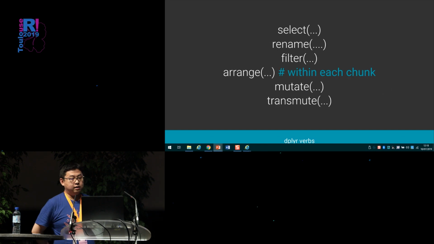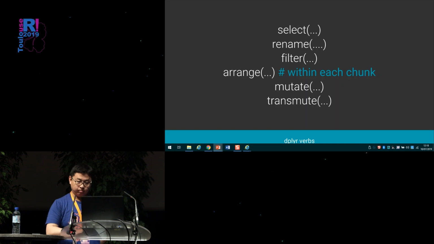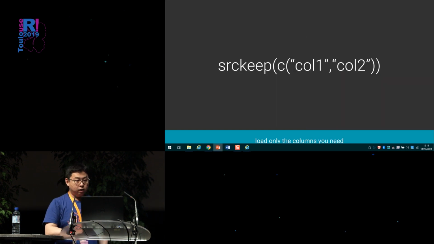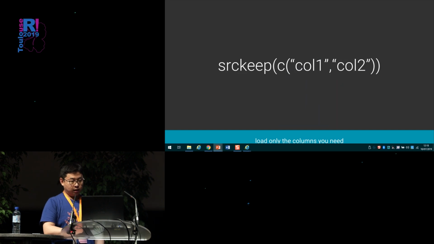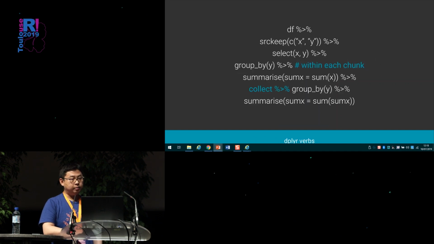And all of these dplyr functions have been implemented. One thing I would point out is that arrange only sorts within each chunk. So it's not like sorted universally. That's fine. Srckeep, very important. If you want to only use column 1 and column 2, use srckeep at the beginning of your analysis to only keep those columns.